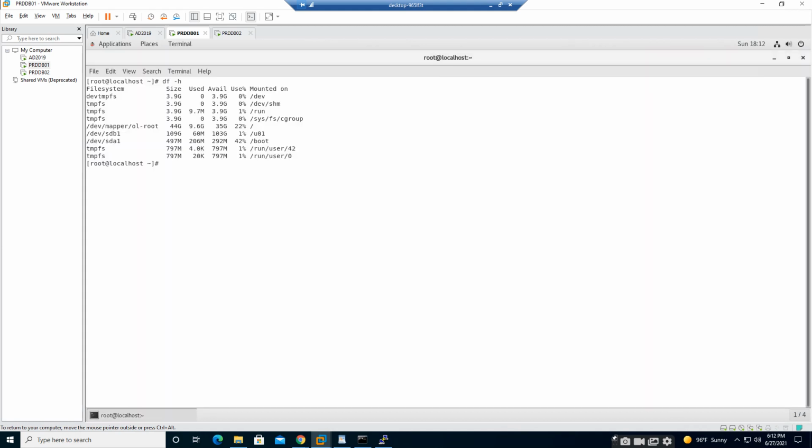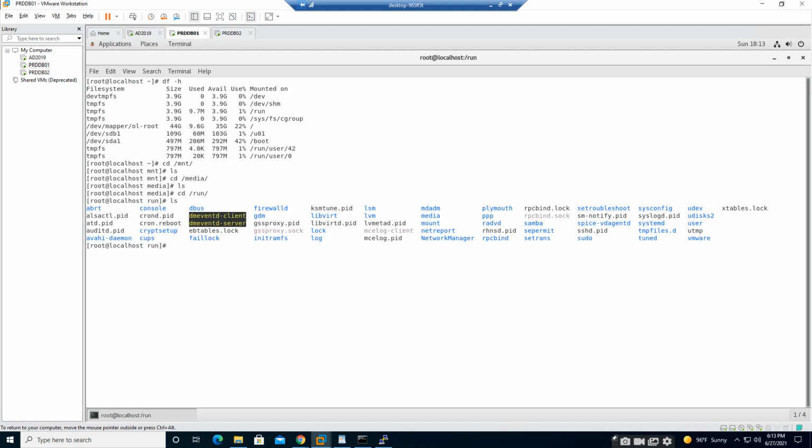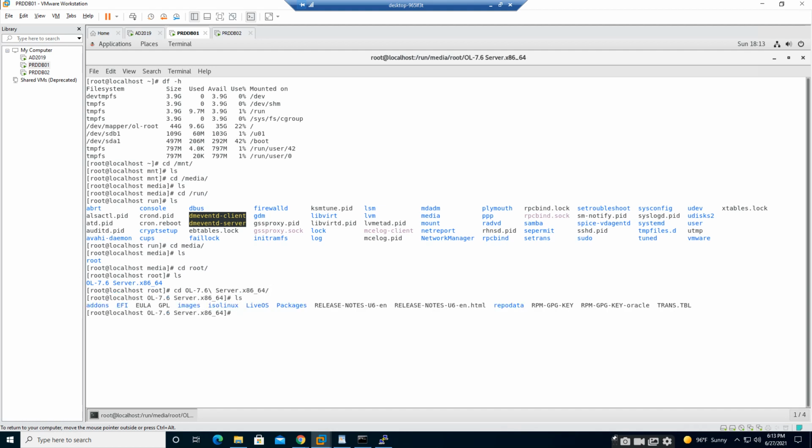So let me open the terminal and head to /mnt, or it should be in media. No, in some cases it will go to run media. There you see root, and under that there is the content of our ISO file. Under this you will see the directory named Packages. Here are all the packages that we require. It comes pre-bundled in the ISO file.